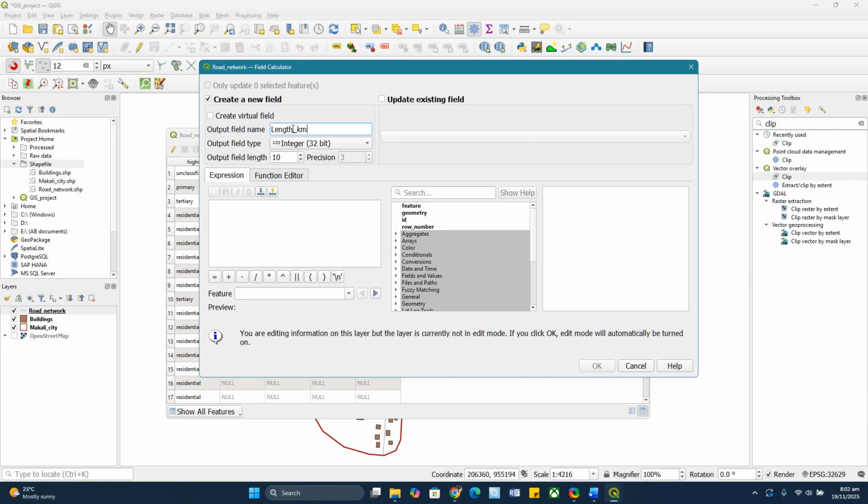This is just a linear measurement. It's not an area measurement, so we divide by 1000. If it was area, we would have to divide by 1 million, because 1000 times 1000 gives 1 million. This field is also going to be a decimal. Then for the output field, let's say a length of 5 and precision of 2.